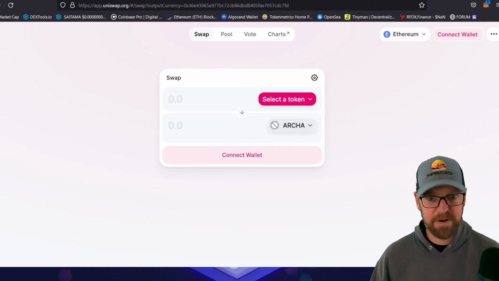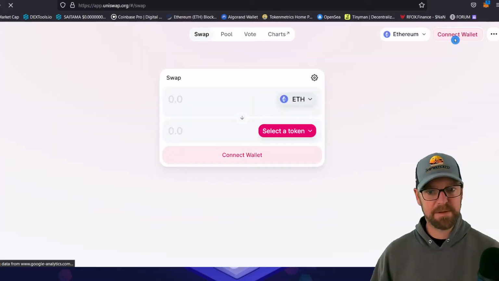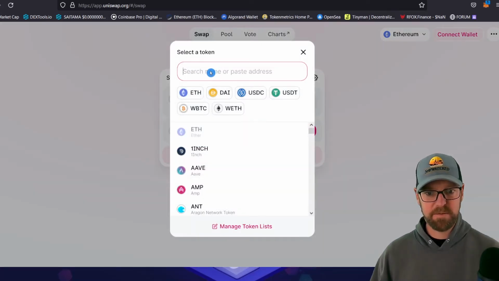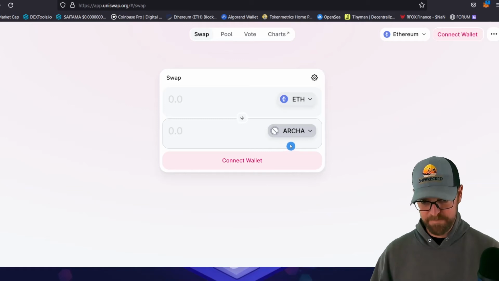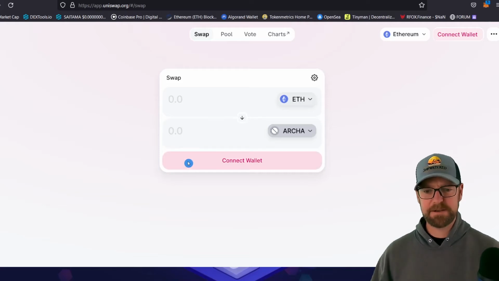But if you don't have it already loaded in there, you go to Uniswap, left click Launch App, left click Select Token, right click right here, paste the contract that you already copied, C7FD. Right here it brings up Archangel. Tap on that. And there's a circle with a line through it. Don't worry about that. Uniswap is just taking forever to update the token icons and stuff like that.